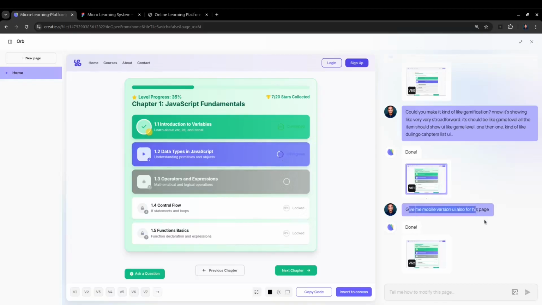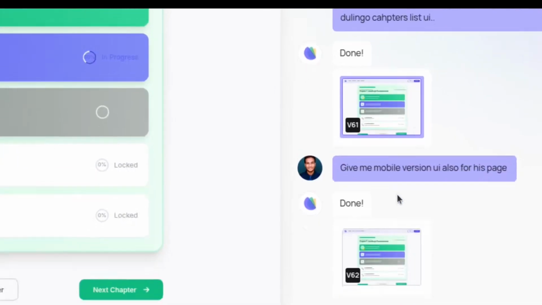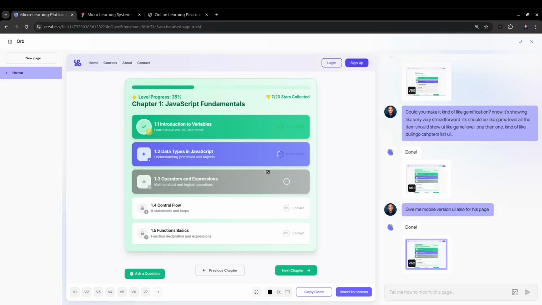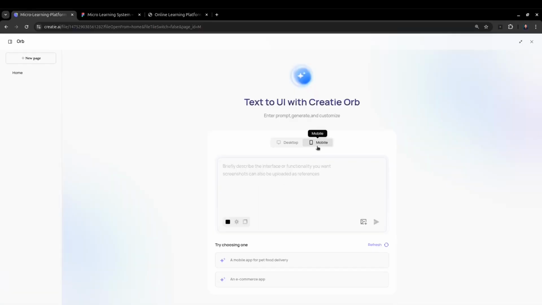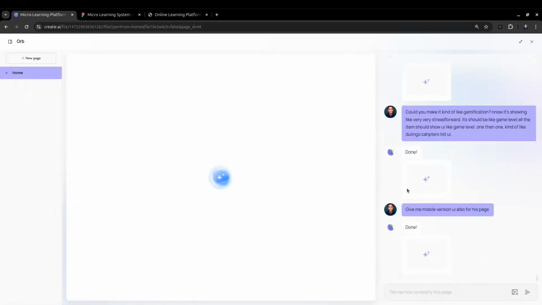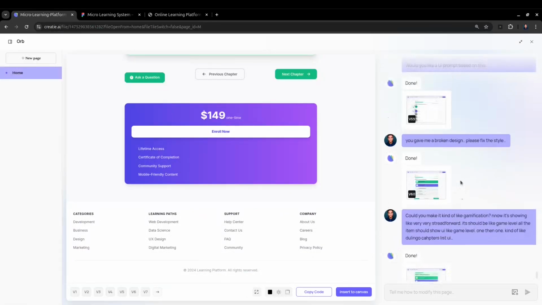And then of course I asked it to give me a mobile version, but the result wasn't good. It just gave me the same thing again. So maybe it was because of the initial selection when I created the new page and selected desktop. If I select mobile, then all the UI will be generated based on the mobile screen. So that's why I think, since initially I chose desktop, all the things actually gave me desktop screens. And that was it for all.